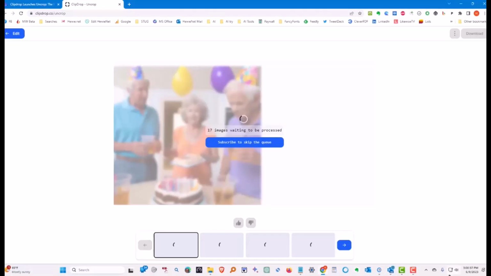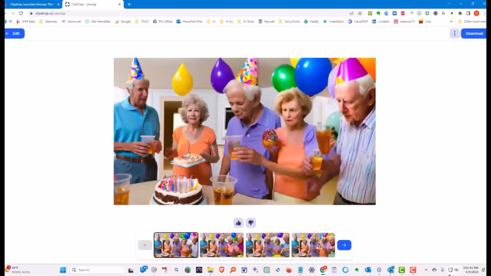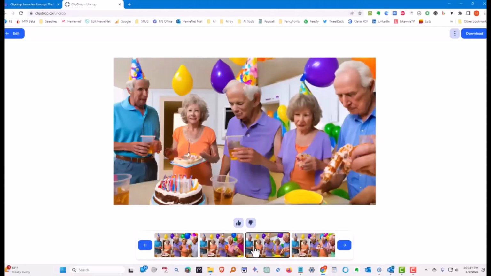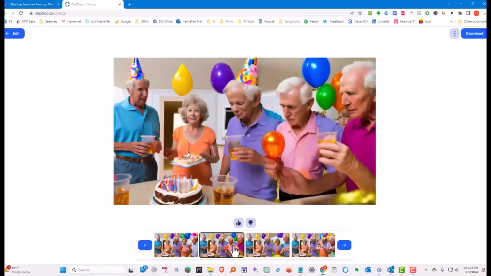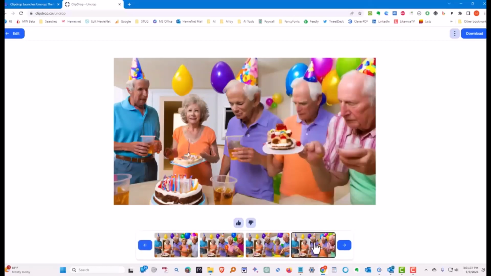We have to wait a little bit for some other people to have their pictures uncropped. And here's what we got. You'll notice that at the top, it added a little bit more to the hats and the top of the balloons. And we added, of course, some people to the right. We'll take a look at the various examples. We'll choose the one we like the most, and then we'll download it and open it up.